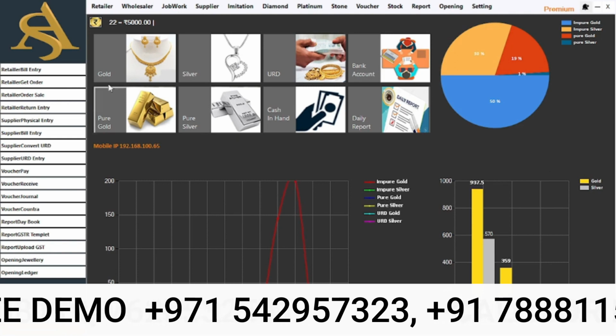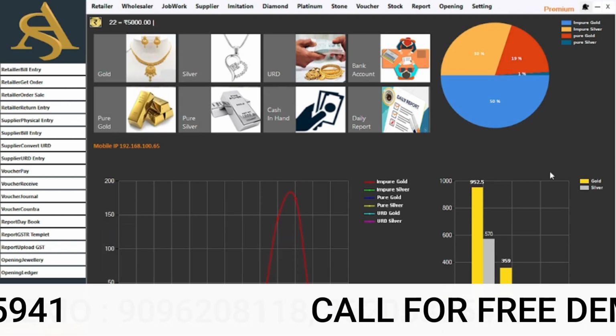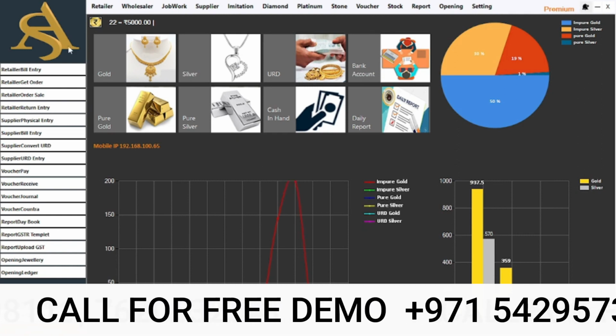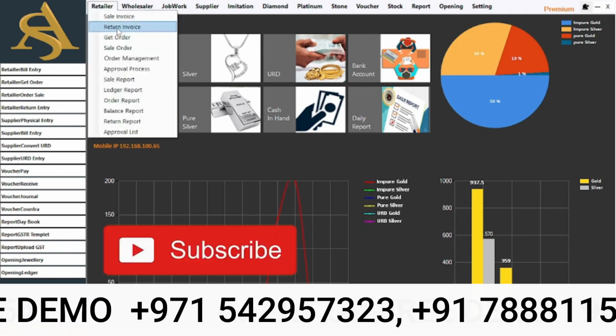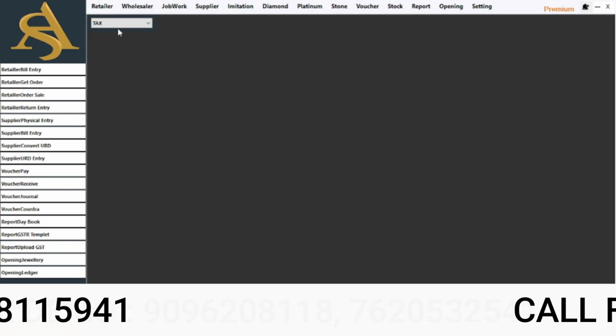In today's video, we will learn how to add a return invoice in SwarnApp Jewellery Software. Any time a customer wants to return an item for any reason, we have to go to Retailer Return Invoice. Select your bill type and enter.